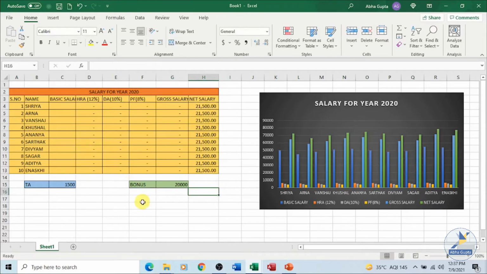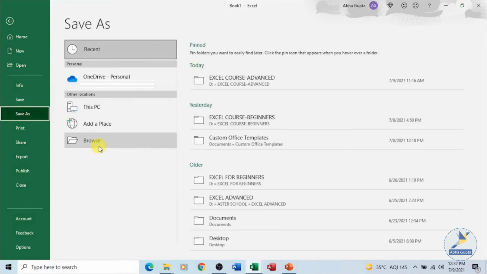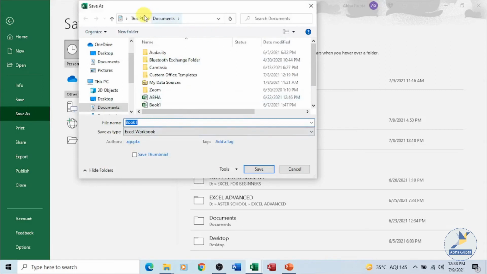So what we have to do for creating a template, whatever formatting you want to apply, just have it in place. Go to File and click on the Save As option. Now you have to choose a place where you want to save your data. I want to save it in Documents over here. You give a file name to your template.